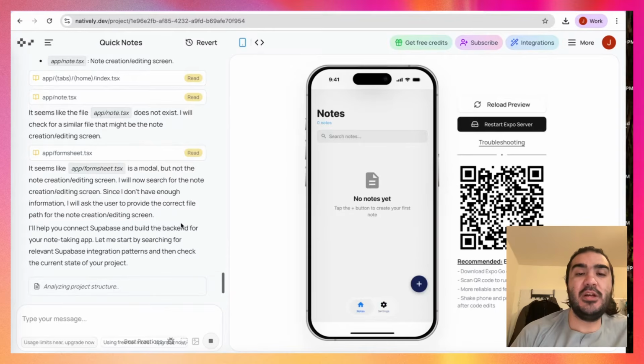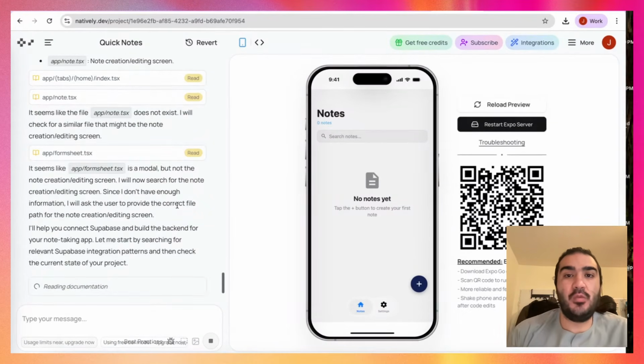I think here we are just learning from each other, and you're trying to build things in public so we all can learn and we all can build amazing mobile apps together with Natively.